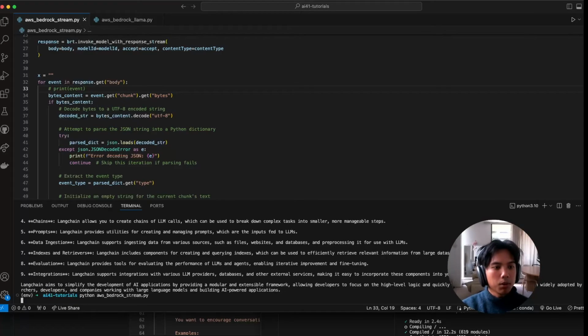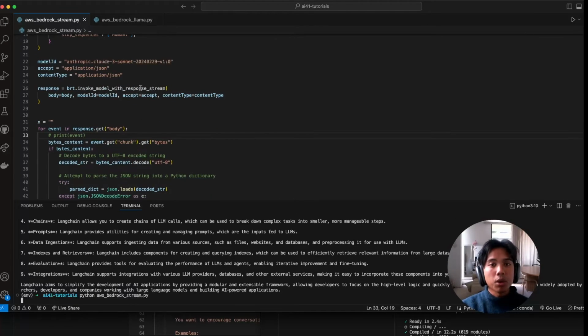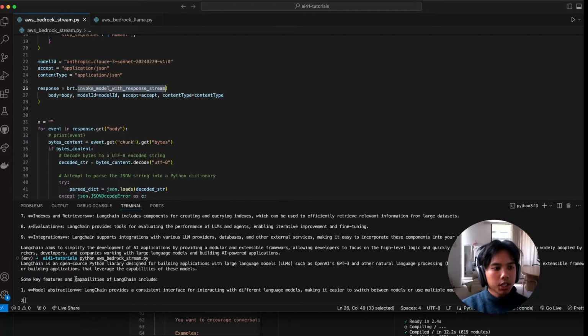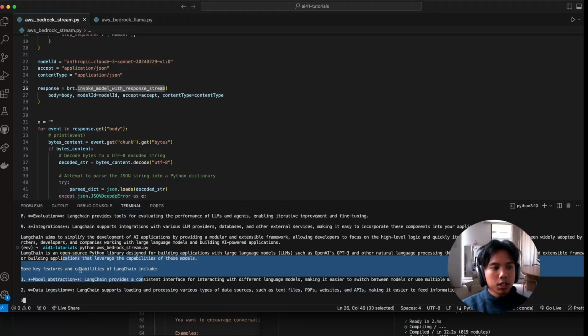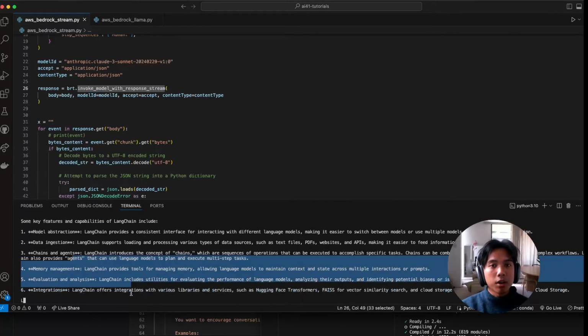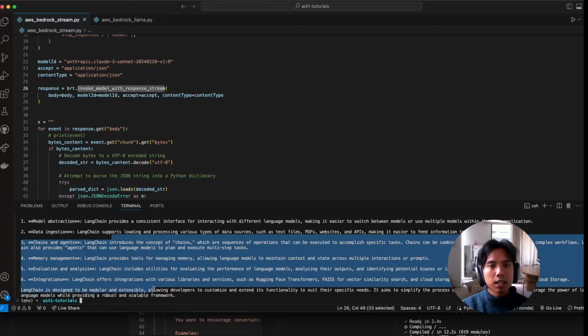So we'll call AWS Bedrock Stream. And remember, the only difference here is that we're calling the invoke model with stream function. And you can see that it gives us the response back piece by piece, making it a lot better for our user to understand long responses, just like ChatGPT does.